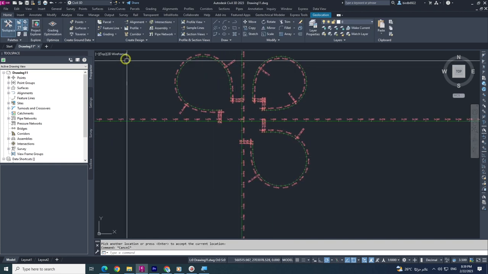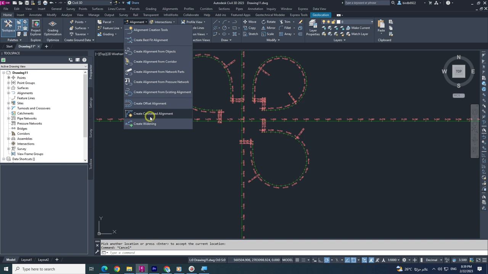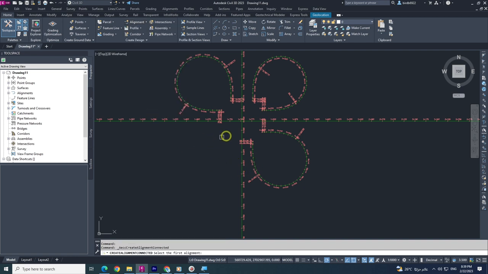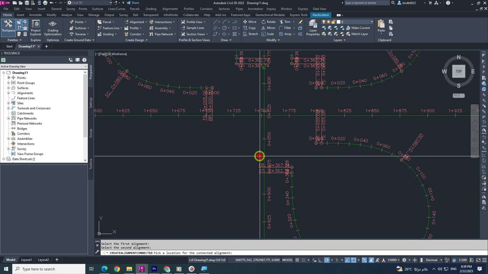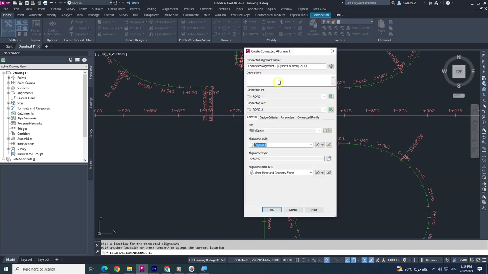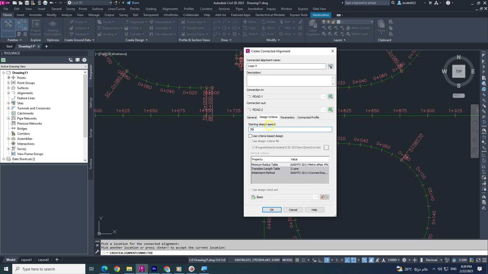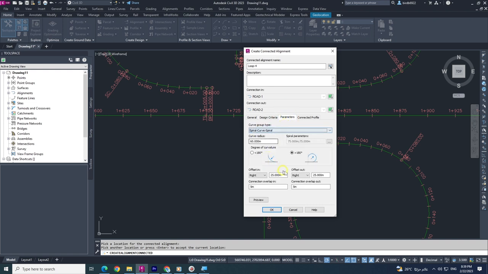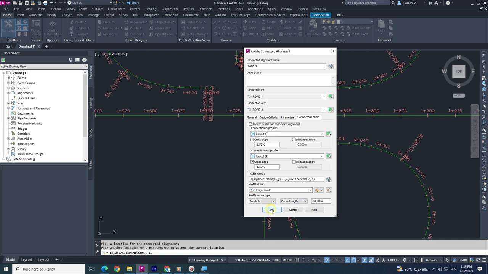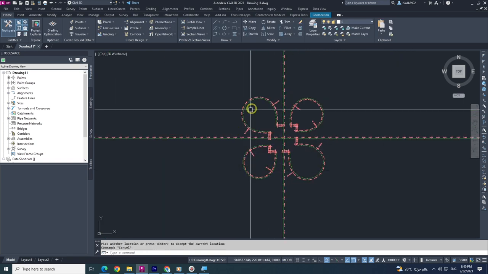Now there is one remaining. Click like this, first this one and then second, hit enter. Okay, loop 4. Design criteria 30 kilometers per hour and then a spiral curve. Everything is set. Just here I want to change the left side, because it will come like this, and it's okay. So my loop is done.